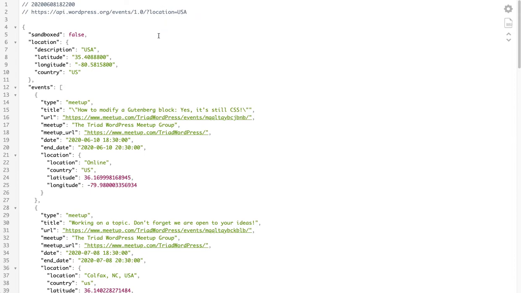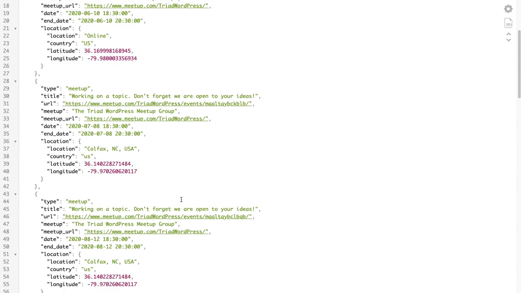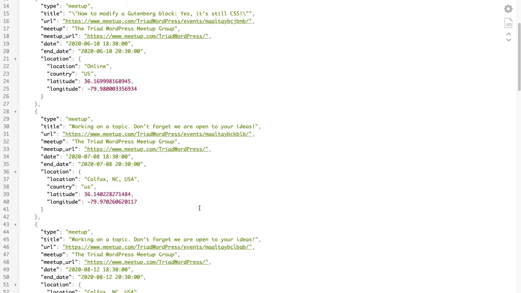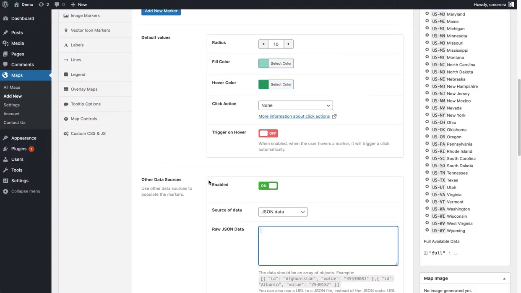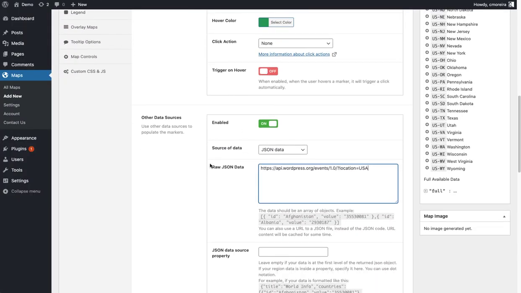I'm recording this in June 2020. There are not many events happening. Most of them are online because of the current pandemic. So some of these coordinates are not really for the US. They're just default coordinates, so they're not going to display on the map. But still, it should give you an idea of what's possible to do. Okay, so we're going to put the URL here.